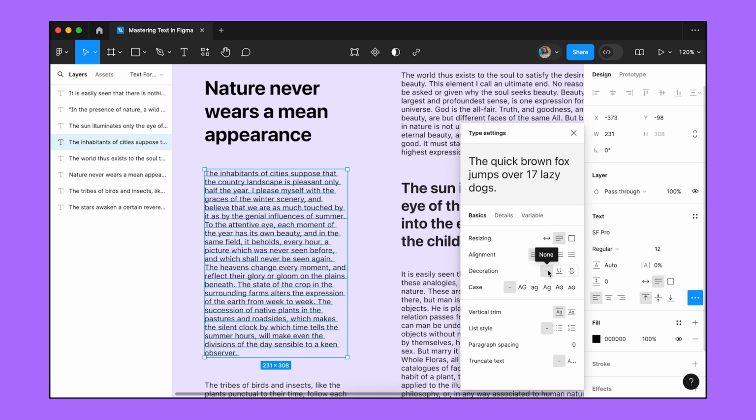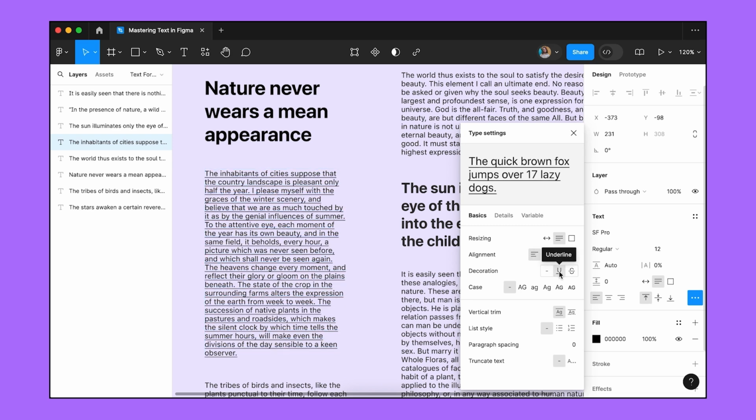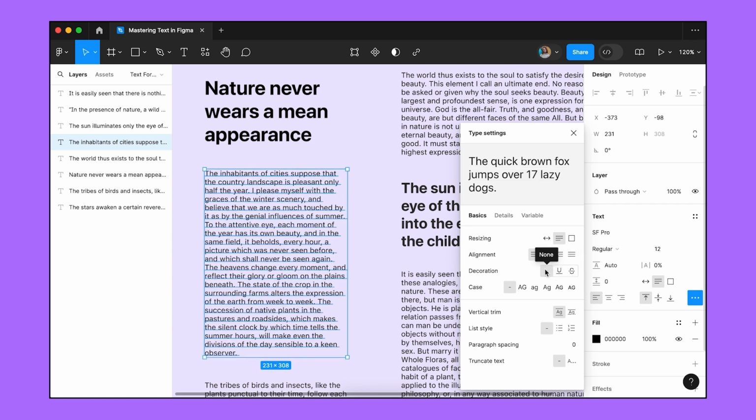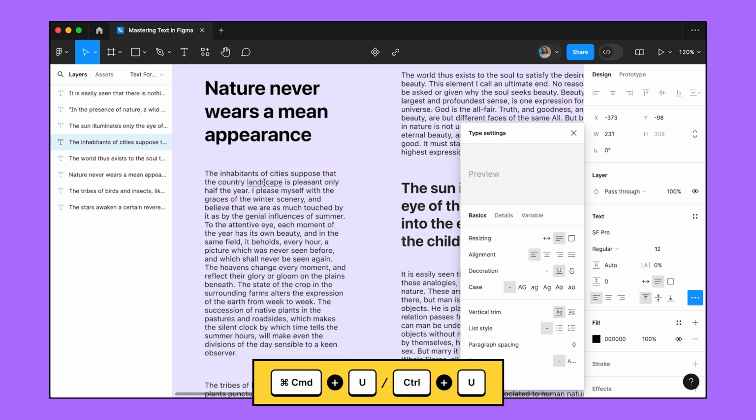Underline adds a horizontal line along the baseline of your text. Use it to emphasize a specific portion of text or indicate a hyperlink. Generally, underlining links is considered good practice in web design. By the way, you can also hit Command+U to underline selected text.